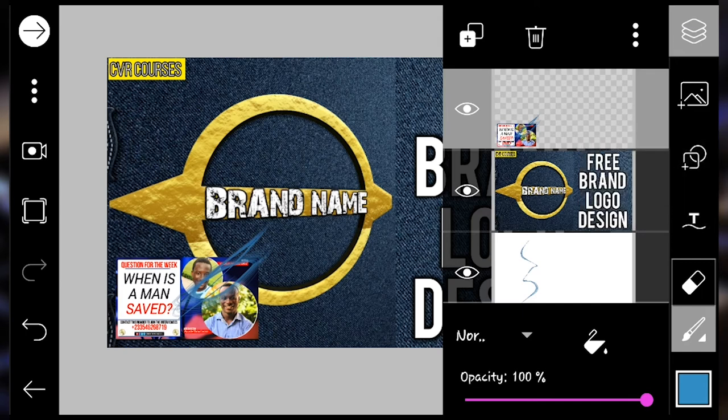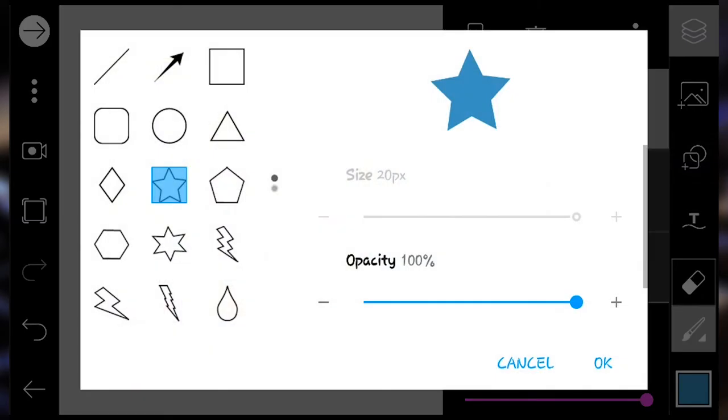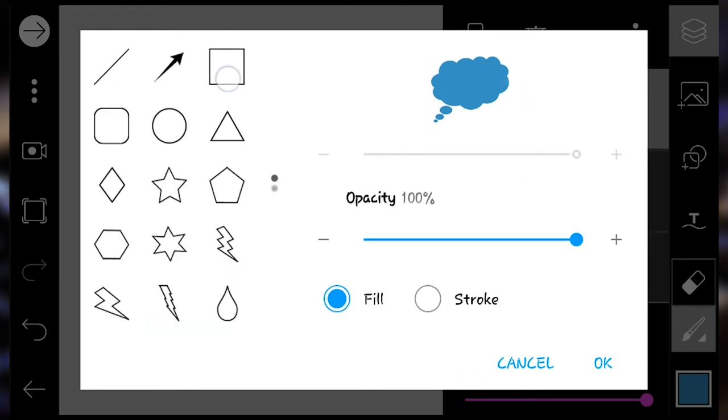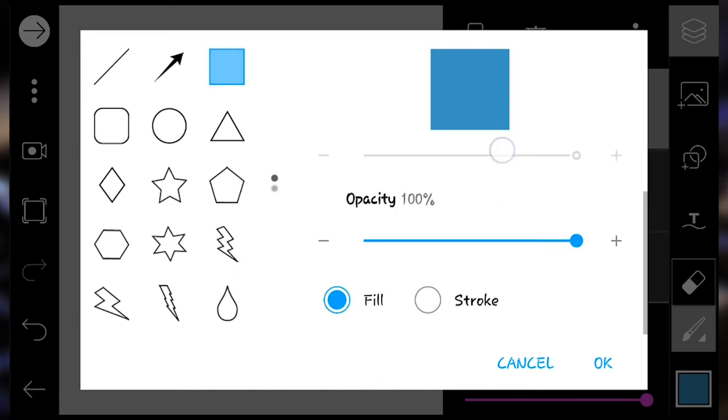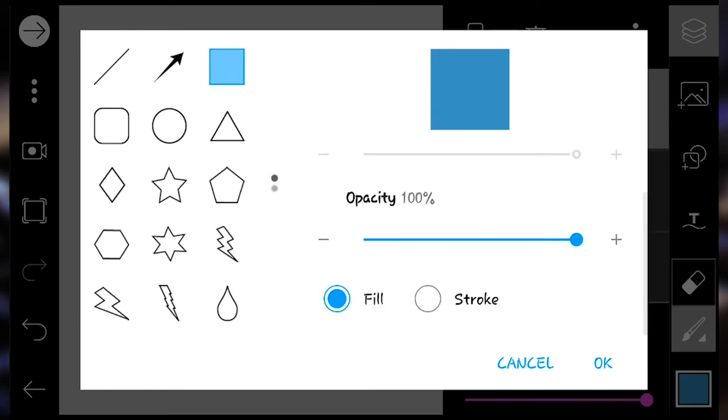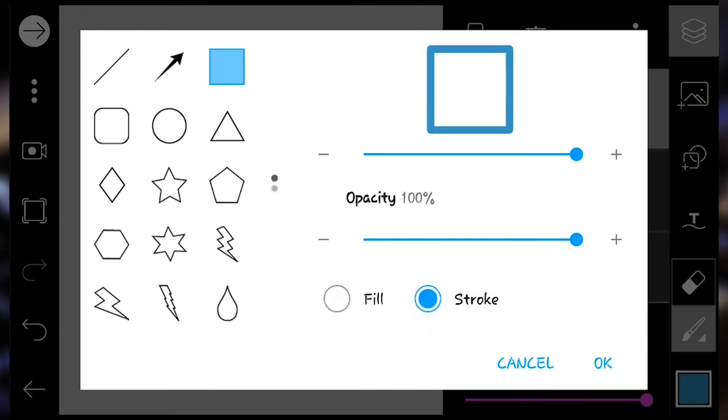Then we come to the next two, which is the shape tool. This tool actually allows you to draw shapes. So when you click on it, I have a lot of shapes in here. You can pick any of these shapes and draw them. Now when you select it, we have panels to take note of. When you click on it, we have the size, and that is when you're using a stroke. So we have two options, either you want a stroke or a fill.